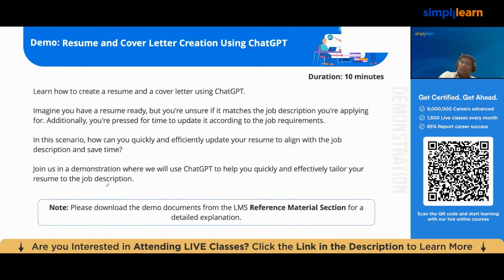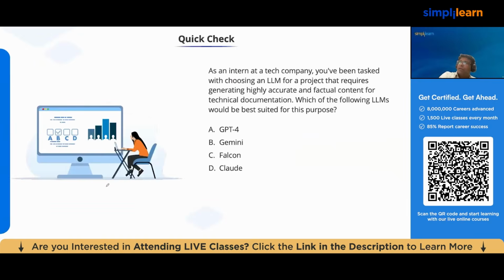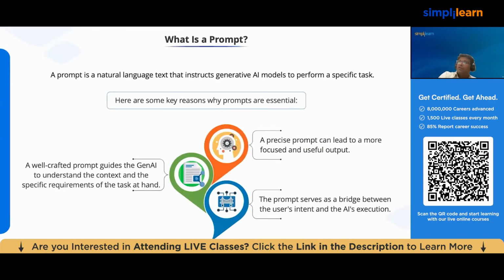Then we did an activity on how we can create our resume using ChatGPT and update it to match the requirements of a job. Then, what is a prompt? A prompt is natural language text that helps to perform a specific task, leads to a focused and useful output, and bridges the gap between user intent and AI execution.